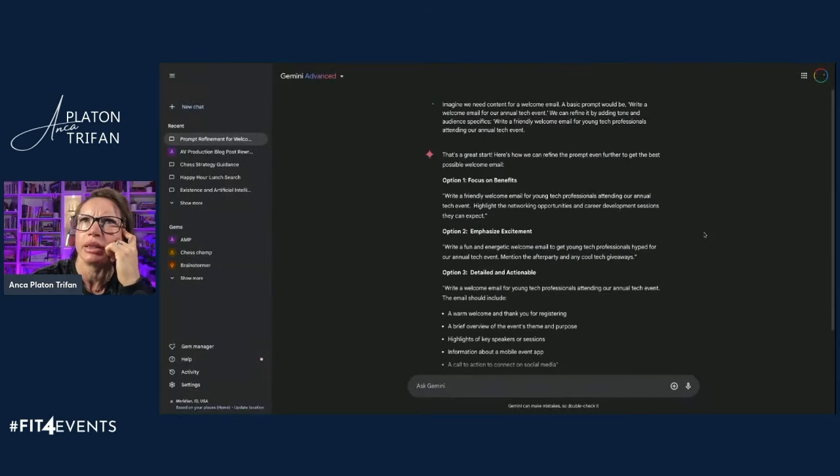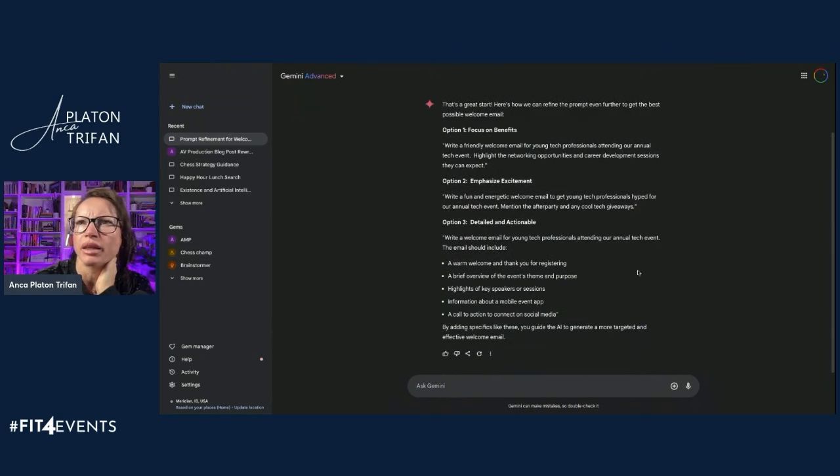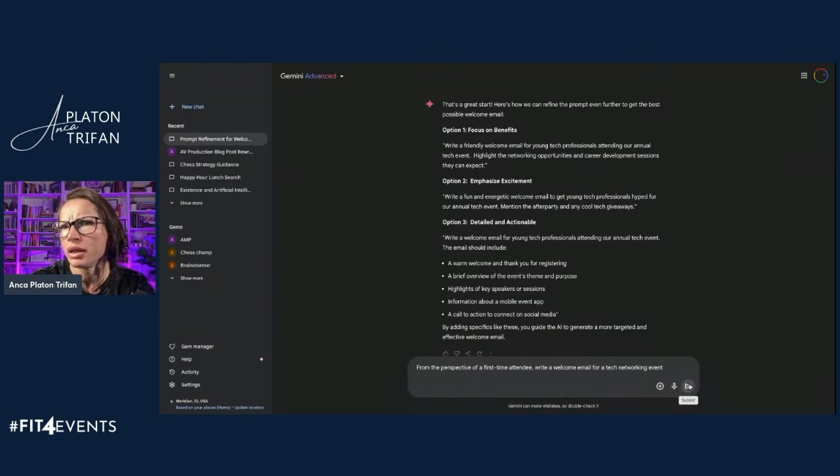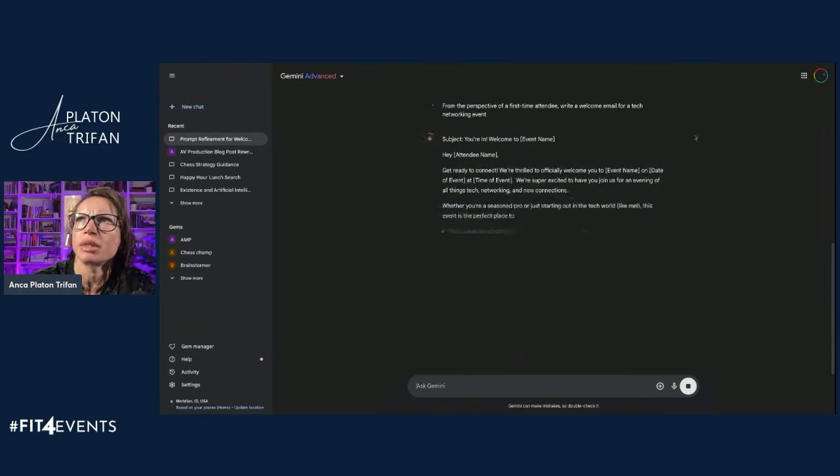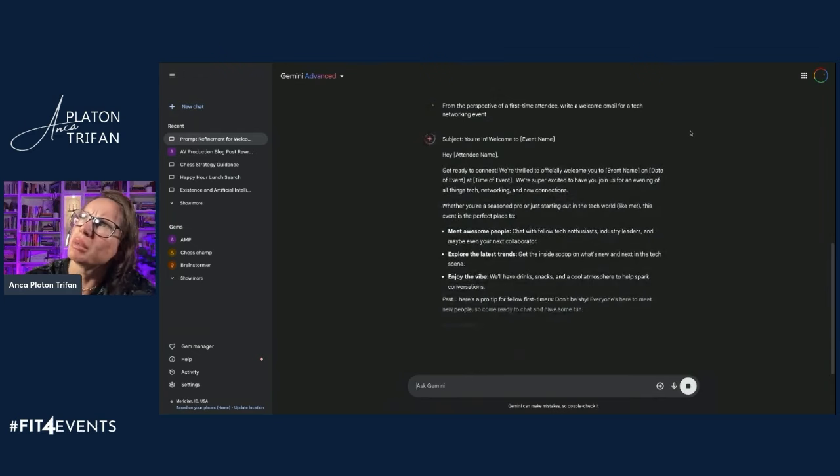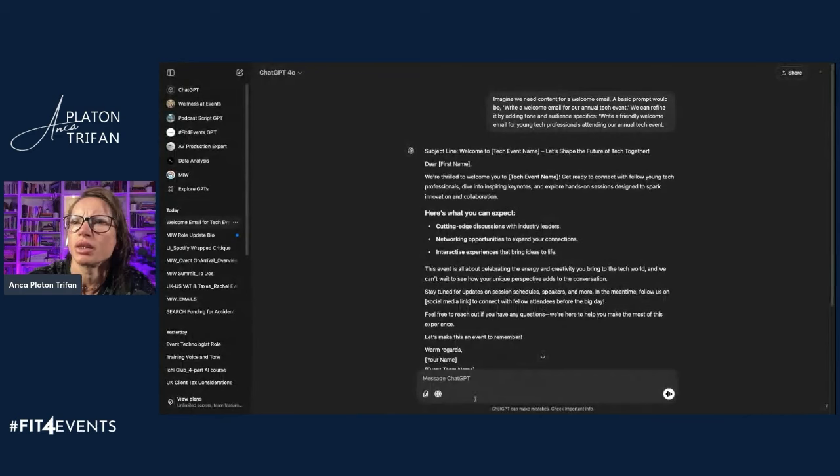And then what did Gemini come up with? Very bullet pointed, but it gives you a few options here. And I think I would probably mix and match what those outputs are. And then if I wanted to use a different framework, I would probably follow up with something like, from the perspective of a first-time attendee, let's write this welcome email. And then ChatGPT, let's see what we get.